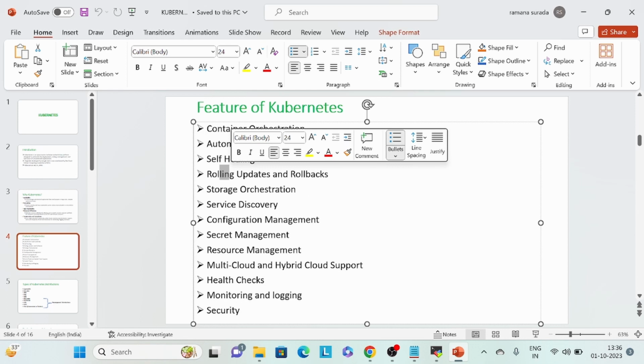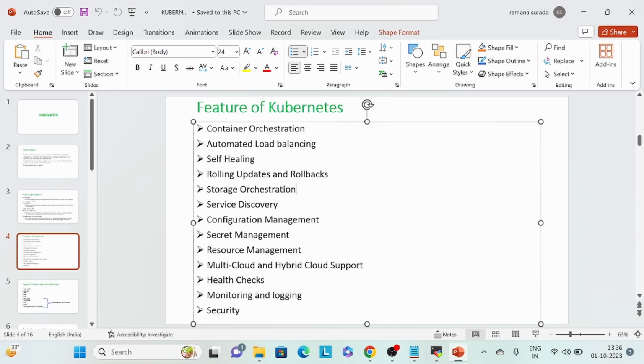And storage orchestration you can also do. Like in Docker, we have used Docker volumes and bind mounts, right? Similarly, in Kubernetes you will have multiple storages. Not only Docker volumes and bind mounts, you will have config maps, secrets, and persistent volume claims. You can integrate with multiple third-party tools with Kubernetes for storage purposes. So vast resources will be available for Kubernetes. So storage orchestration you can also do with Kubernetes.